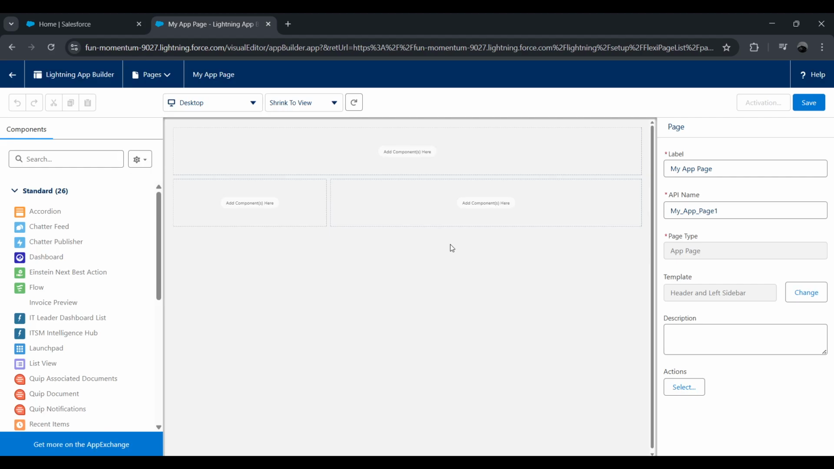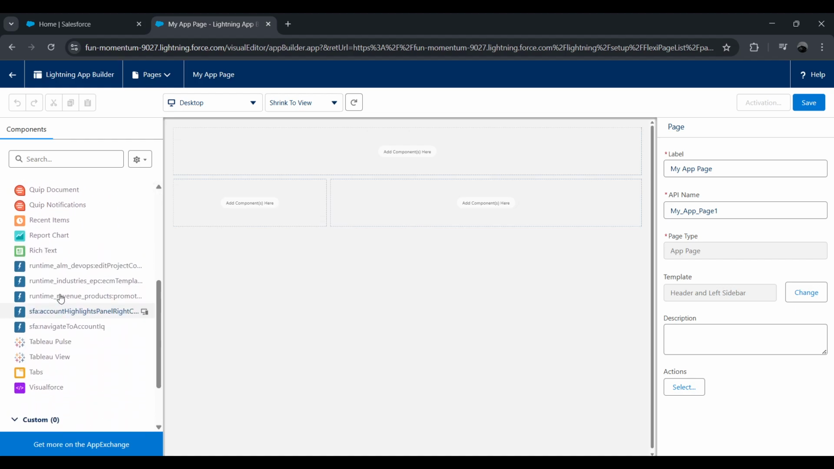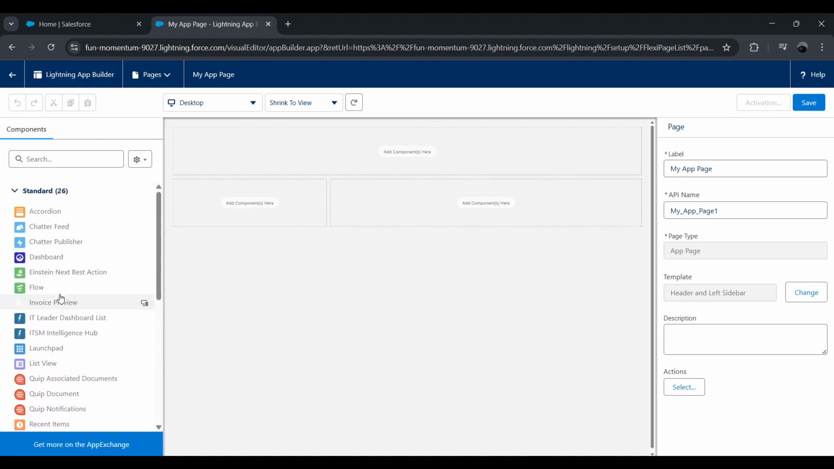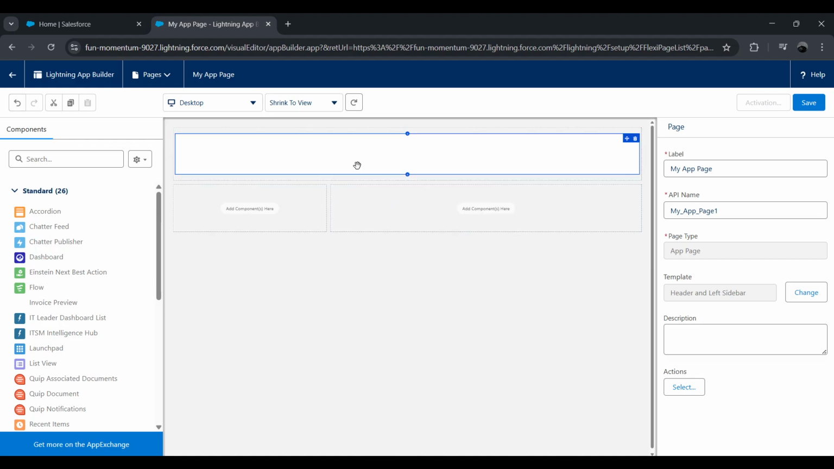You'll see the layout appear in the middle of your screen with designated areas for components. On the left side, scroll through the standard components list. These are pre-built elements you can use without any coding. Drag a component such as dashboard from the standard list and drop it onto one of the Add Component(s) Here areas in the middle canvas.